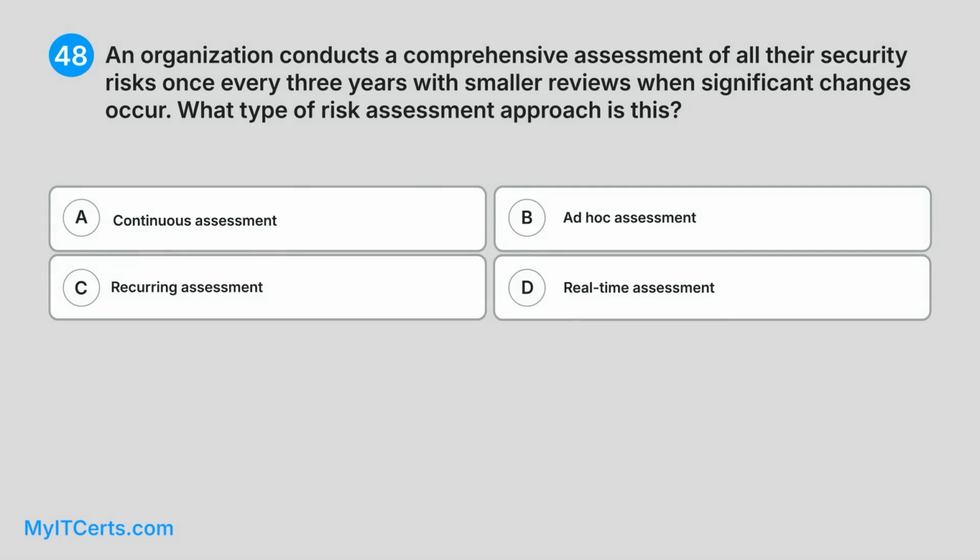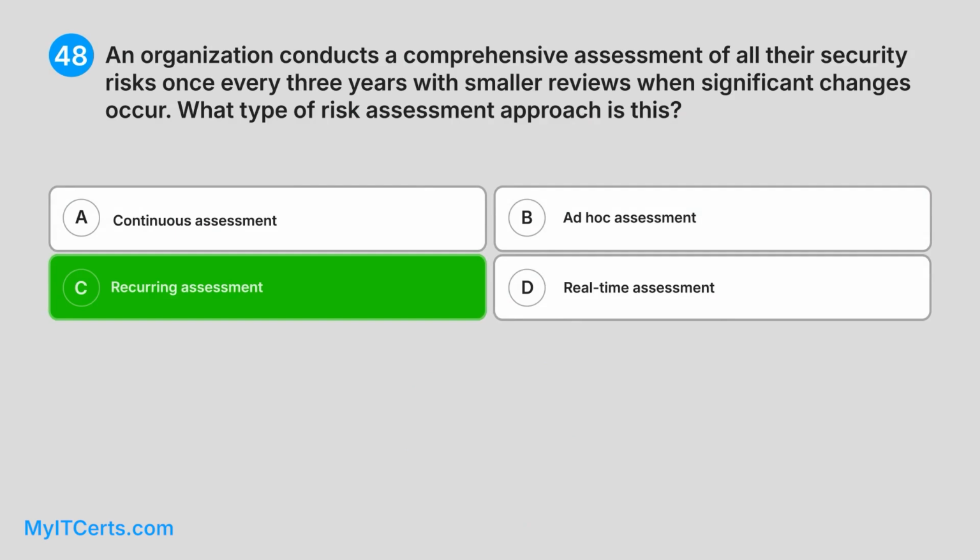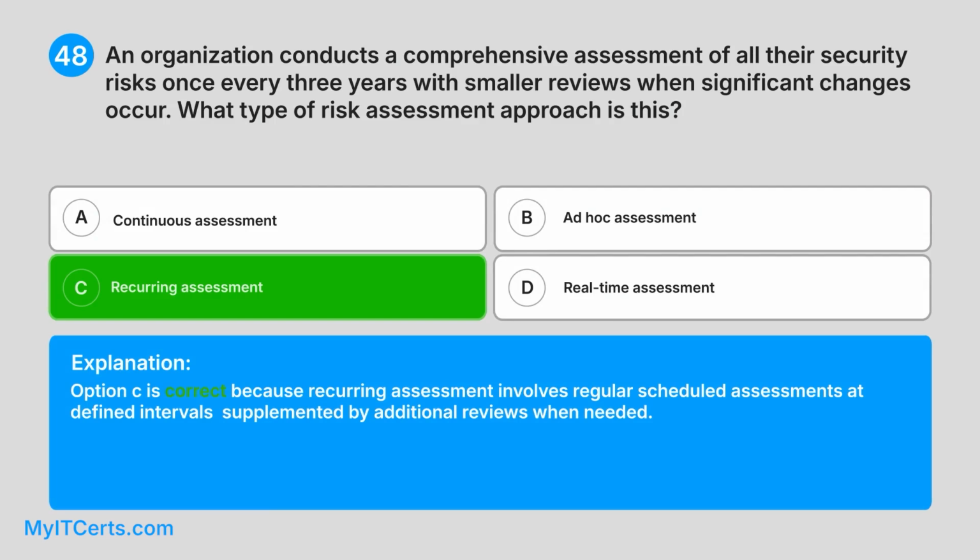Correct answer. C. Recurring assessment. Explanation. Option C is correct because recurring assessment involves regular scheduled assessments at defined intervals, supplemented by additional reviews when needed.